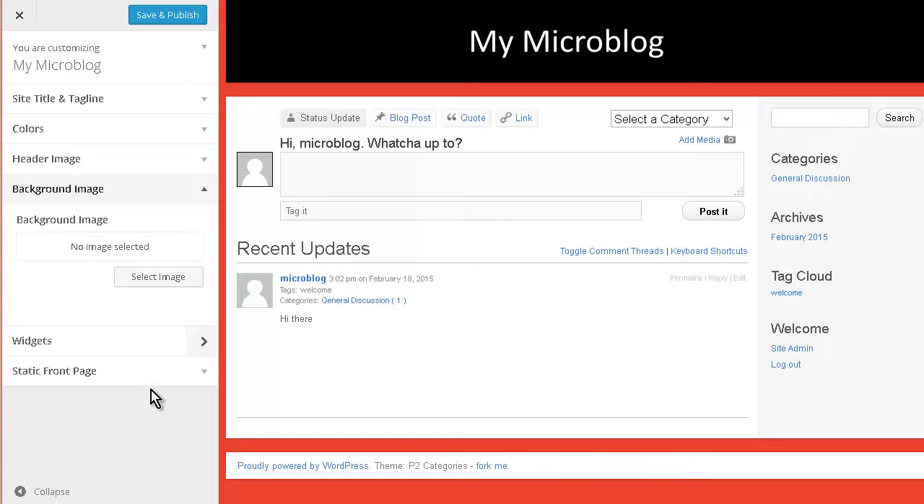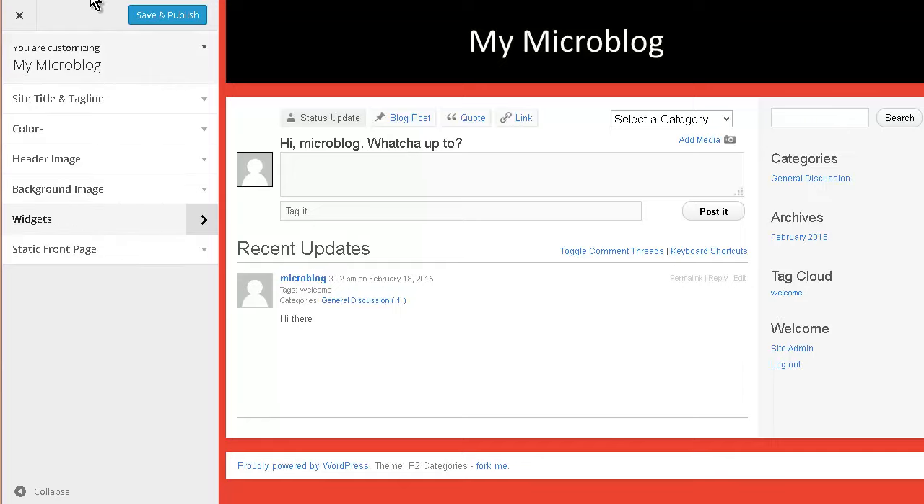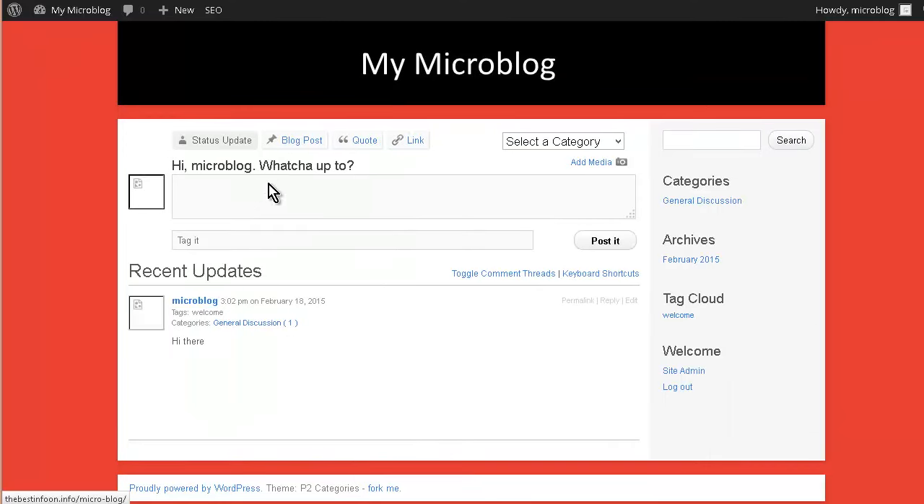Now you can have a background image here. I put in a background color, but if you want to put in a background image, then you can do that as well. Okay, so let's save that. Okay, and now here is what our microblog looks like. It's all ready to go.